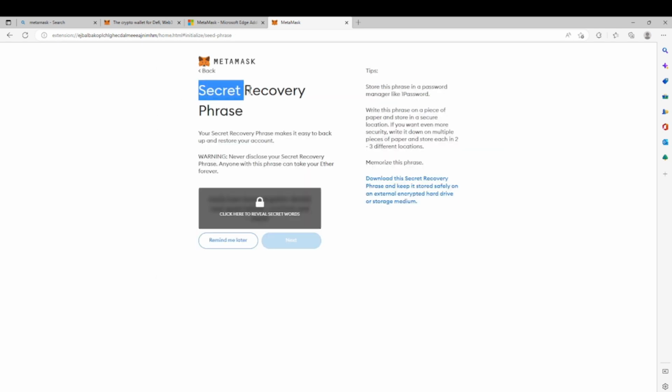And then MetaMask will provide you this secret recovery phrase. Now, what is this secret recovery phrase? This is just like your private key. You can think of it as your private key only. So in case you forget your password, or in case you want to log in to your MetaMask wallet, you can use this secret recovery phrase in order to log in to your MetaMask wallet.